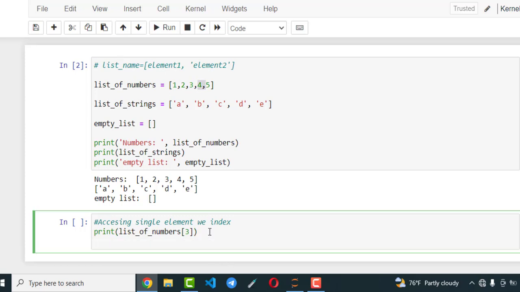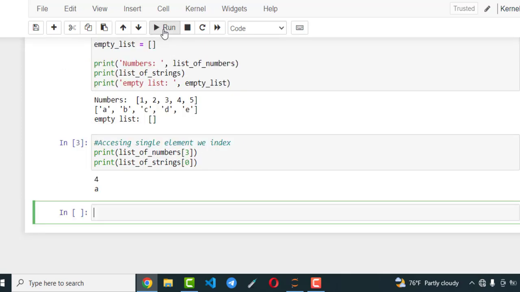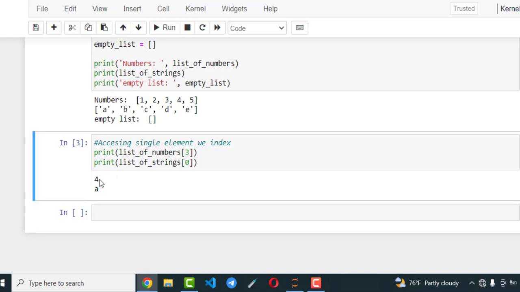Let us also get access to the string. So print list_of_strings. We put a square bracket, and let us get access to A, which is index 0. Let us run our code. Okay, so here we get access to index 3, which gives us output 4, and index 0, which gives us access to A.